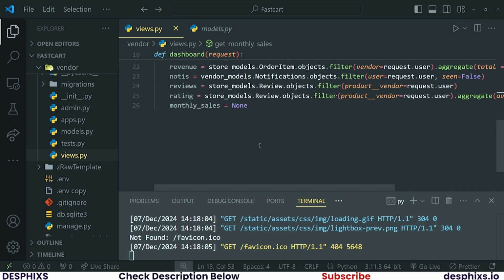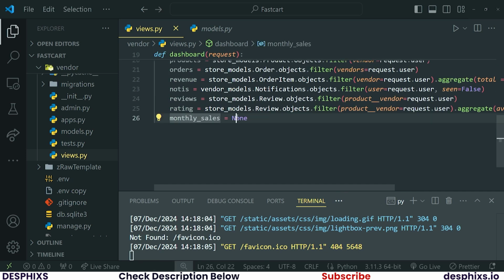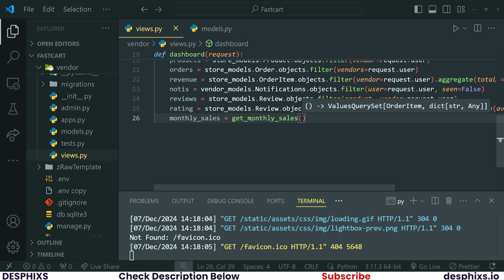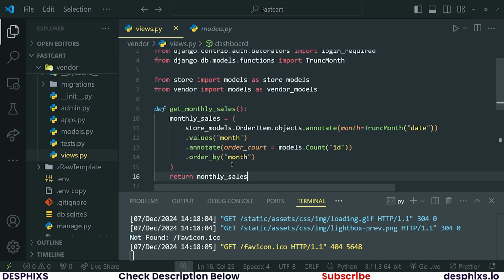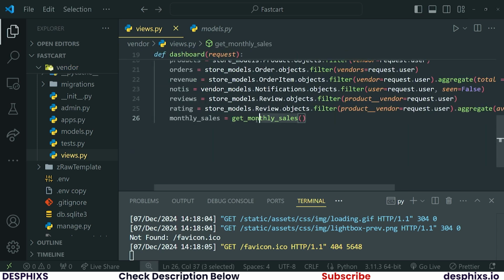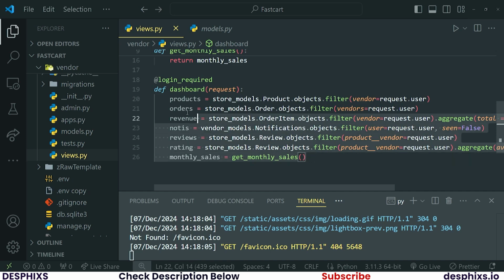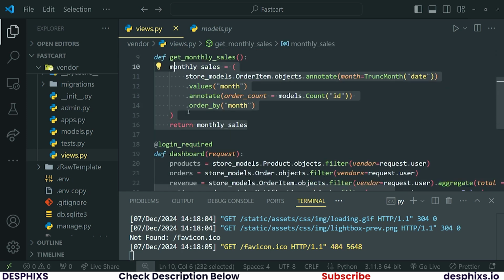So after you've done this, you just need to say monthly_sales should be equal to get_monthly_sales. So we then call this function that we created over here. We called it here. So do you see how it makes our code look very clean? We don't have to write down all this in here.